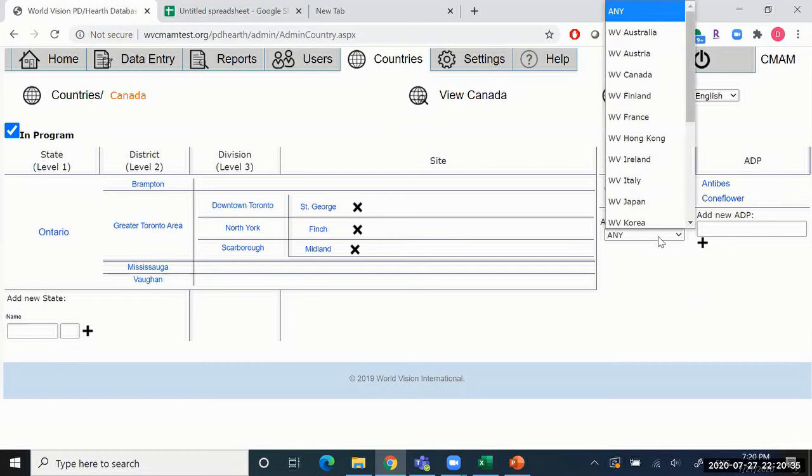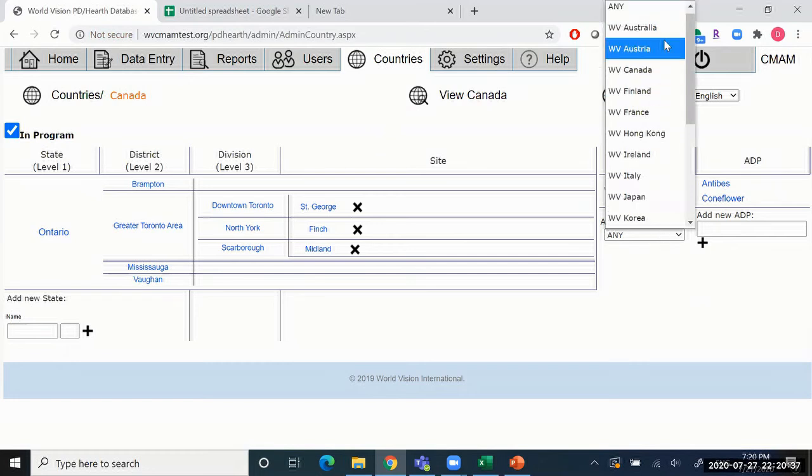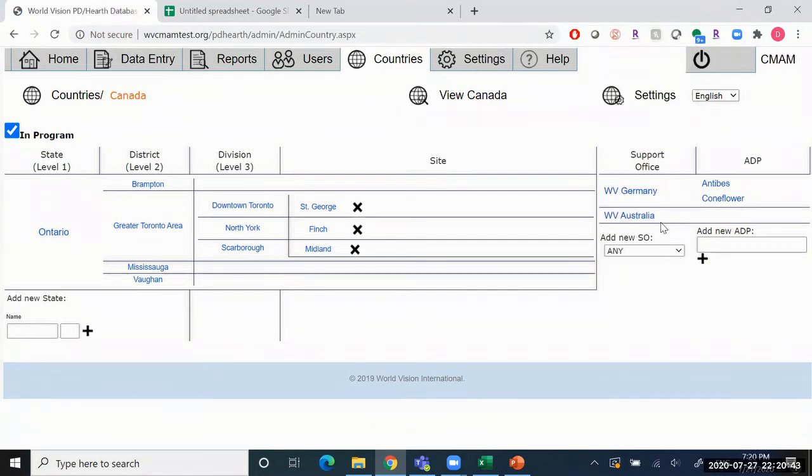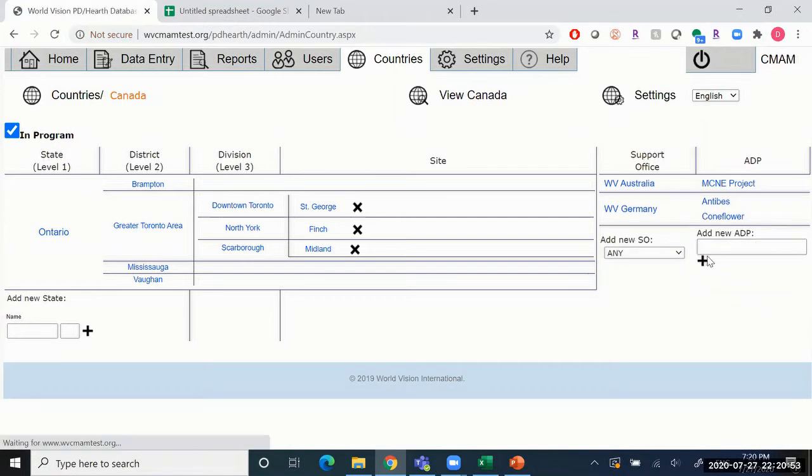Okay. If it's a special project, we can put the special project name instead of the ADP name. So I'm going to put World Vision Australia again. And I'm going to click on World Vision Australia, and then I'm going to put MCNE project. And then plus sign. And so now we have MCNE project under World Vision Australia.